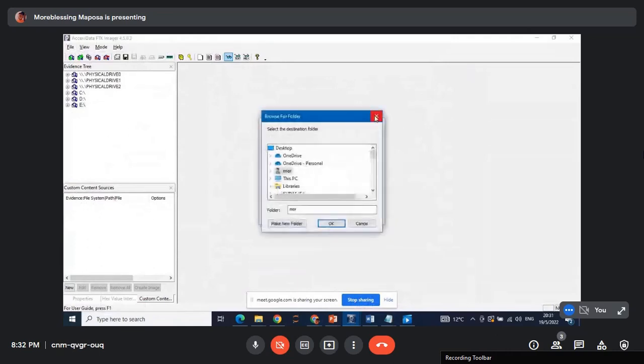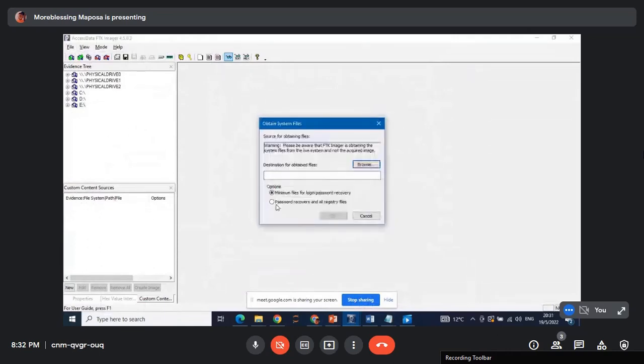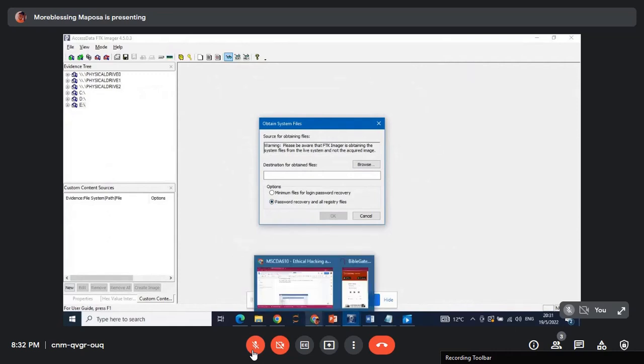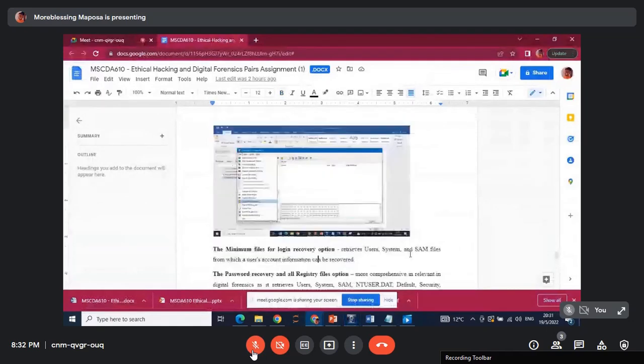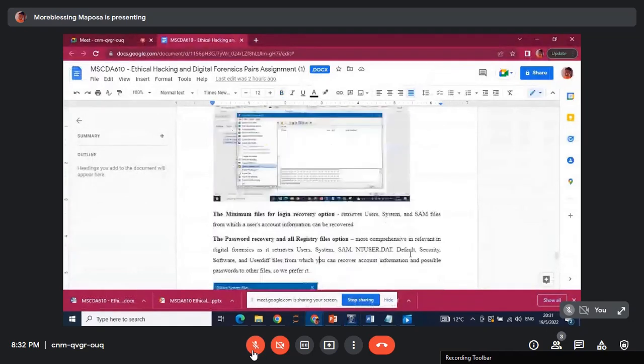Before that, I wanted to highlight here. You see, there's minimum files for login password recovery. Then there's password recovery and all registry files. So we're going to go with option 2 so that we can recover in case there are any encrypted files and in case there are any other registry files. This one helps us to recover each and every possible lost file. So that's it really.